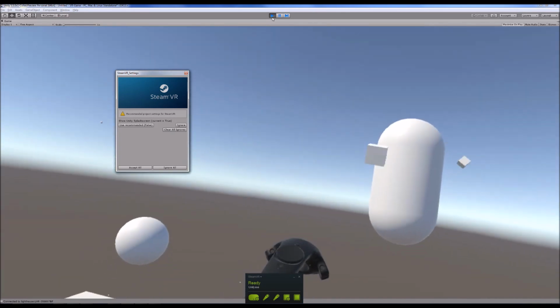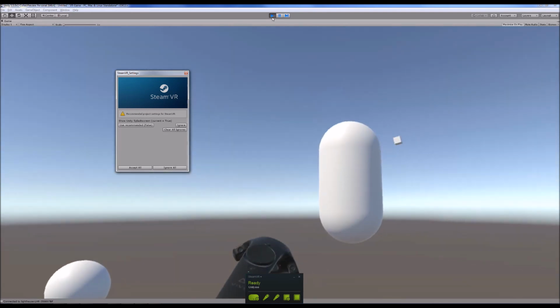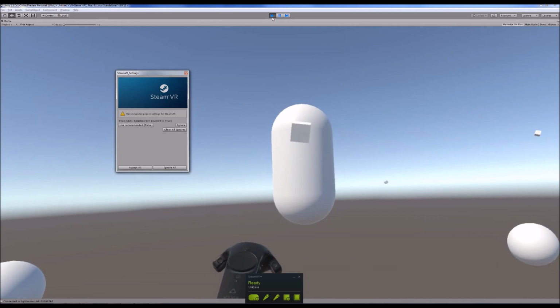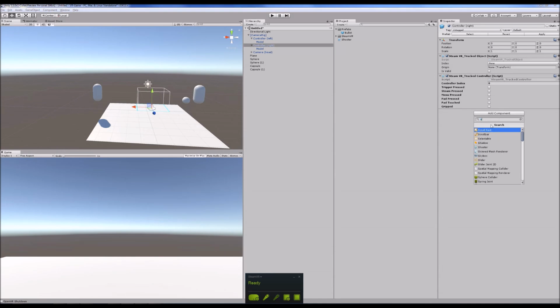Let's shoot at some of these objects. The next thing we want to do is, when we shoot at these objects, I want these to be destroyed. I want to add this to both the controllers, so I'm going to say add shooter, and the crosshair would be model, and the projectile would be bullet.